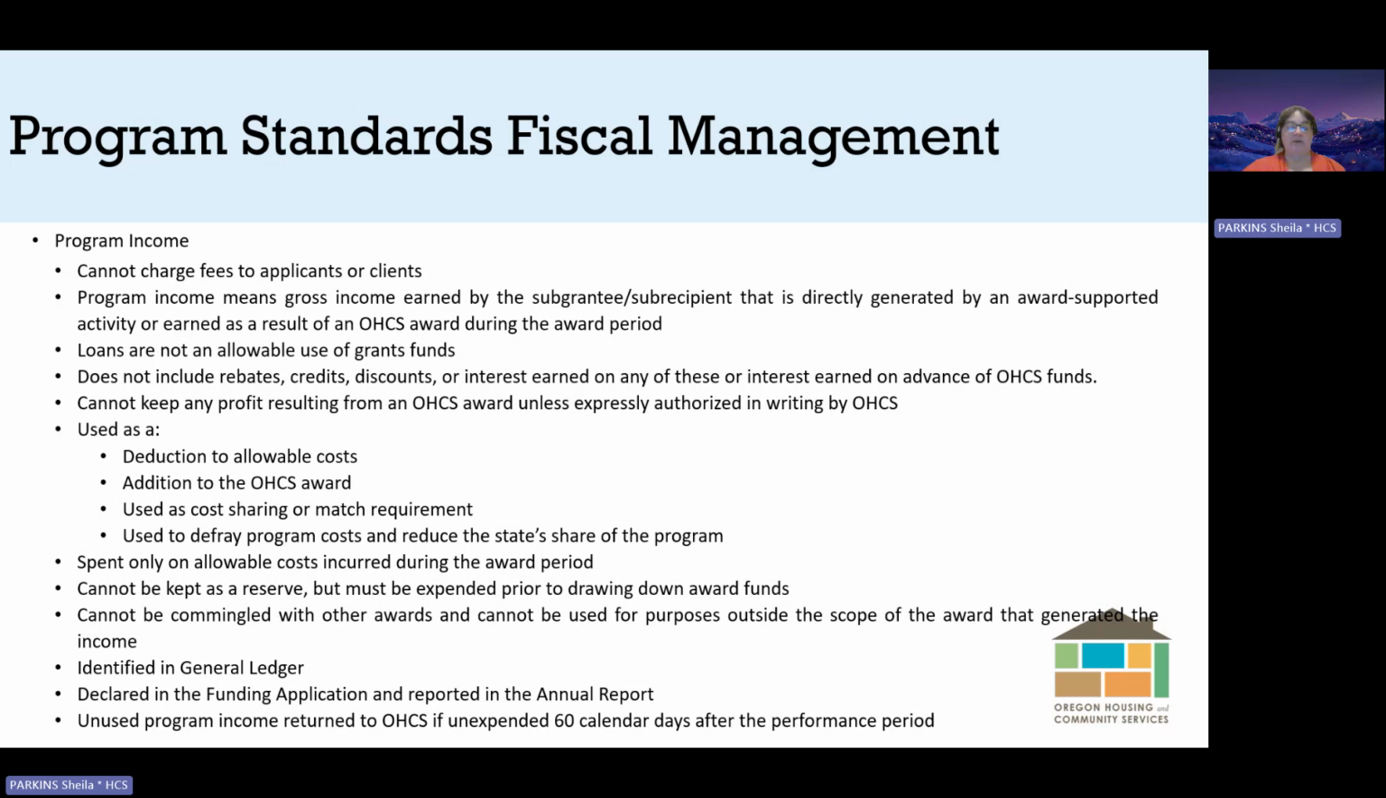Program income generated from an award can be used as a deduction from the total allowable program costs, added to the OHCS award to increase funds committed to the program, used to meet the cost sharing or match requirement of the OHCS award, or used to defray program costs and reduce the state share of the program.